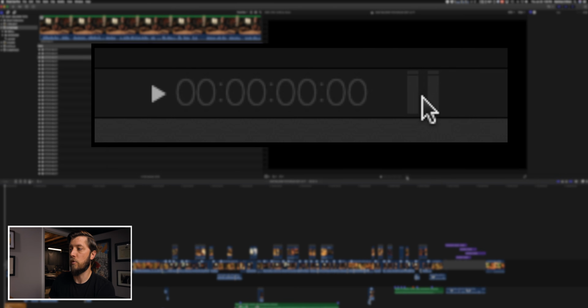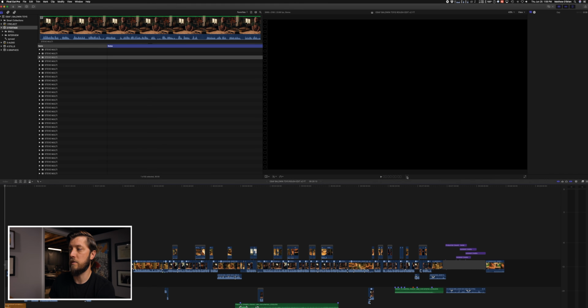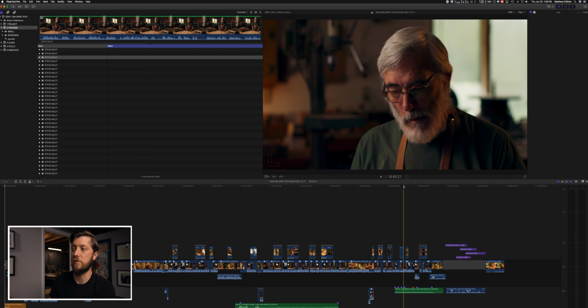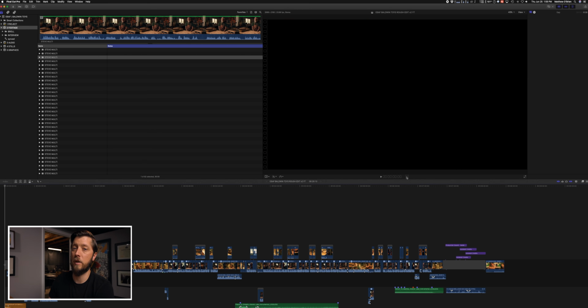There's audio meters right here on your screen. Just tap that button and your audio meters are up. Tap it to make them disappear, tap it to bring it back. Super simple, and something that is often overlooked by even the more advanced Final Cut editors. So if you didn't know that one, like me, no big deal, but now you know.